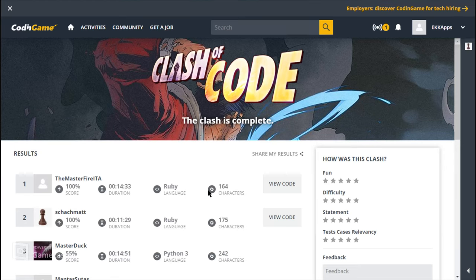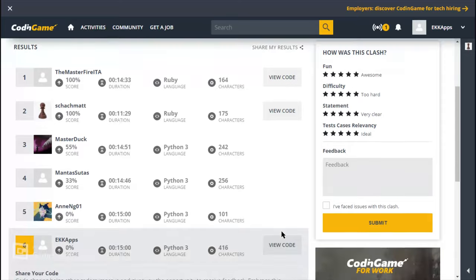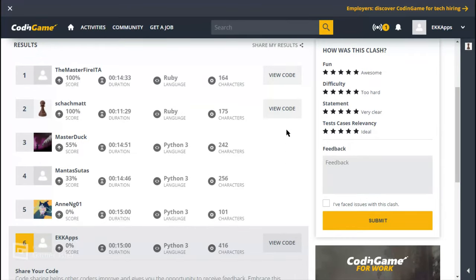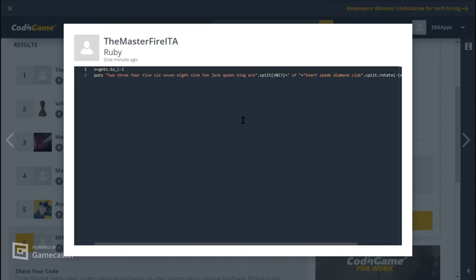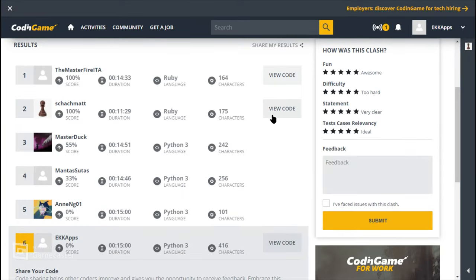Yeah, submit my current code. It's as close as I can get. Alright. This was fun. This was difficult. The statement was clear. The test case is relevant. Let's see somebody's code. Yeah, this is extremely efficient. Let's see somebody else's code.